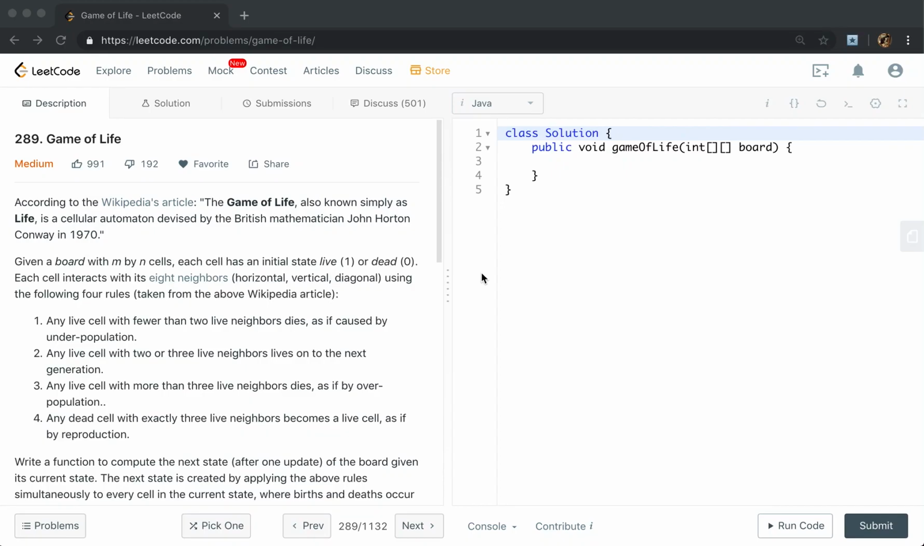Hello friends, today let's solve the game of life problem. We are given a board with m by n cells. Each cell has an initial state, life 1 or state 0. Each cell interacts with its 8 neighbors, horizontal, vertical, diagonal, using the following 4 rules.